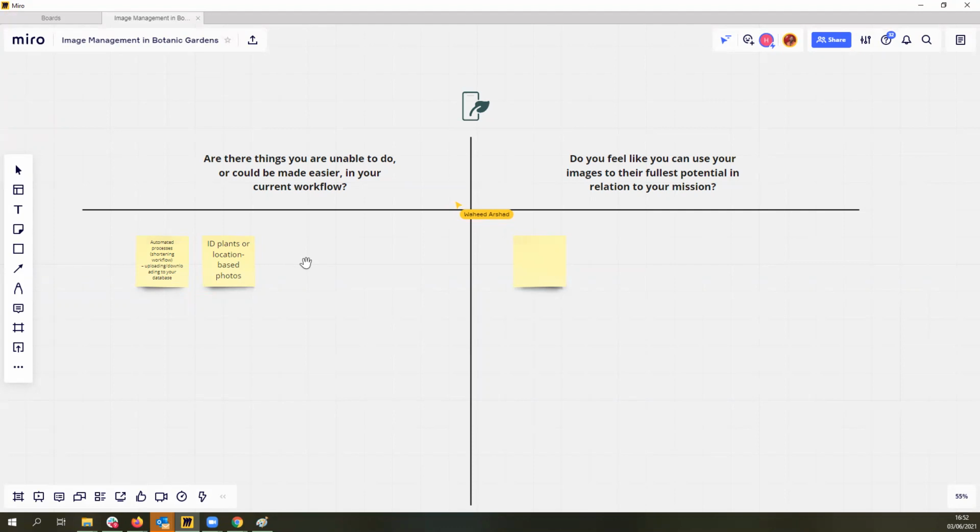And did you have anything for the other question? Do you feel you can use your images to your fullest potential? I think we all agreed that we could have better cooperation with other parts of our organization, because we take pictures that are not used outside, say, plant records, but there are also images taken outside the plant records management that are not used within the plant records or anything else. So if we as an organization could work together better with digital assets, it would be helpful.